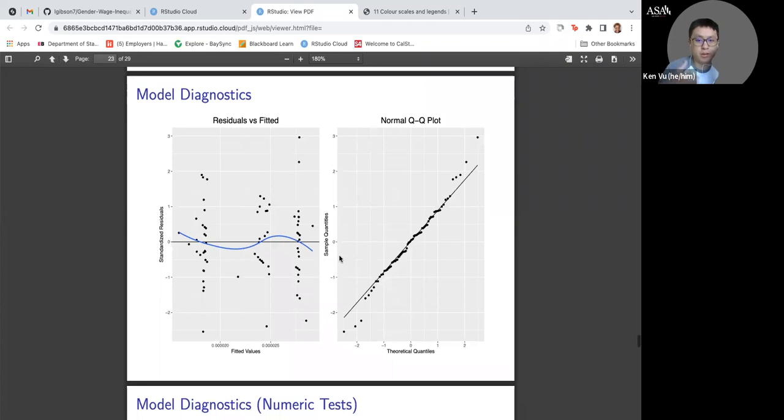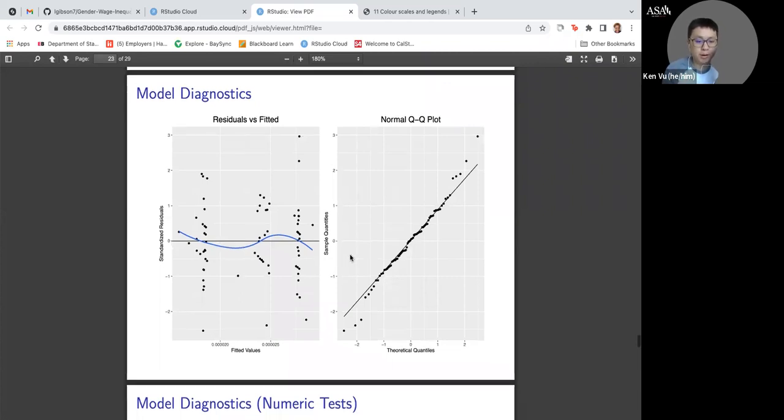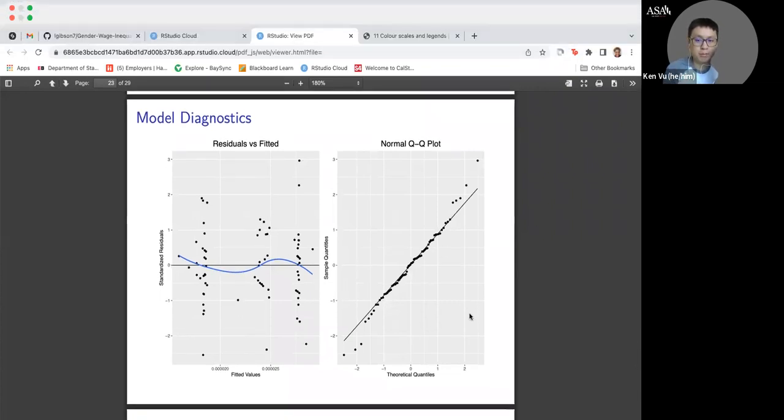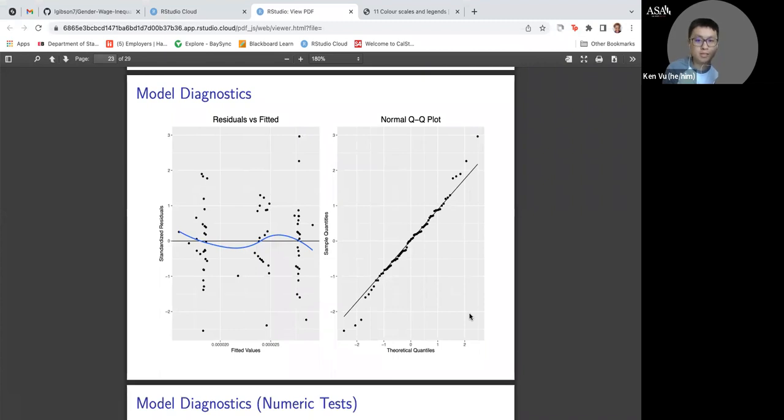Given that we're working with a multiple linear regression, part of it is also checking the assumptions that we made with the model. So we did some diagnostic plots in order to see if the assumptions necessary for multiple linear regression hold up, given the data set we're working in and the model we have.